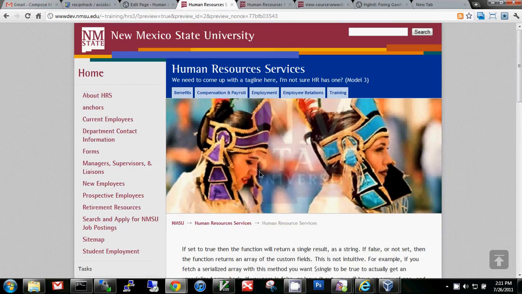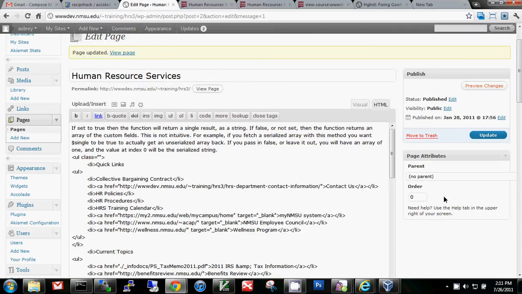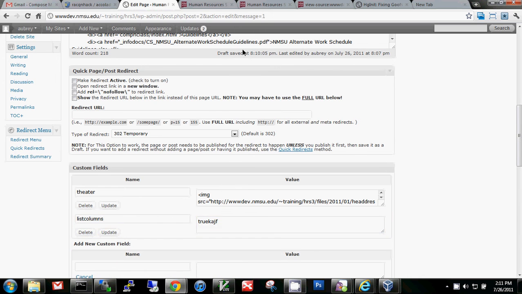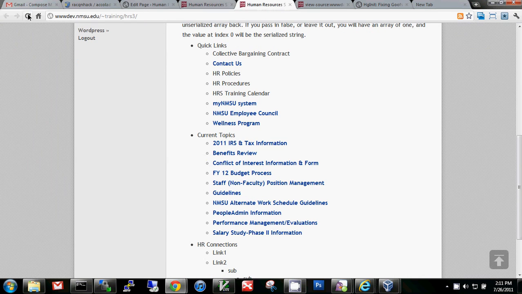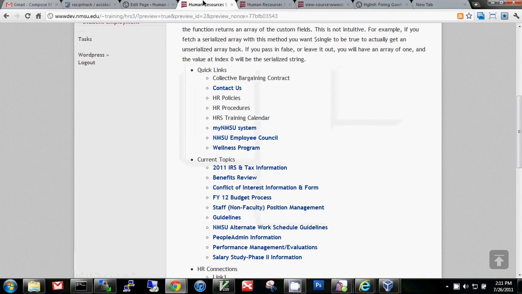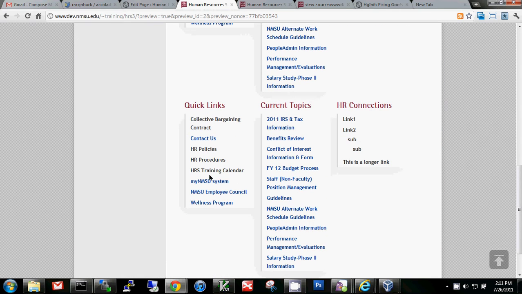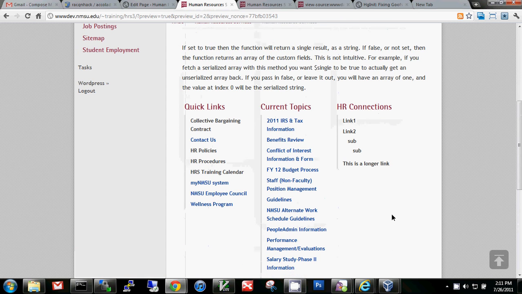Go ahead and preview that. As you can see, they're normal lists, and then we can just add a custom field here called listcolumns, true, anything, it doesn't matter. Add it, and as soon as we do that, we can go and refresh it, and it's just going to do it to, let's refresh the preview, it's going to do it to every list that's on here, as you can see.